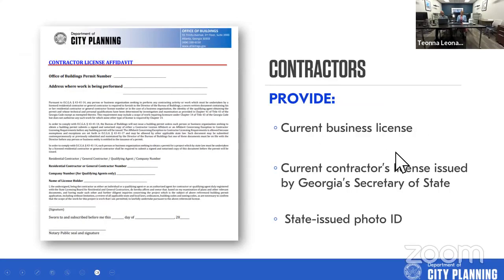When you do hire a contractor, we require them to submit a current business license. The business license does not have to be in the city of Atlanta, but it does have to be in the state of Georgia. They have to have a current contractor's license issued by the Secretary of State. One thing to point out here: anyone can go to the Secretary of State's website, type in a contractor's information, and it will tell you whether that contractor has a valid license and the date that it expires. It gives you all of that information. This is all public record.